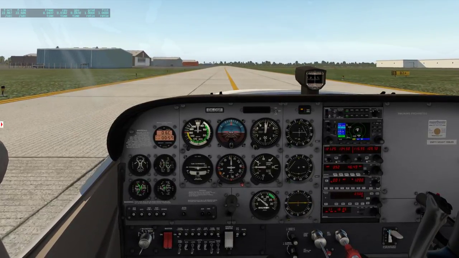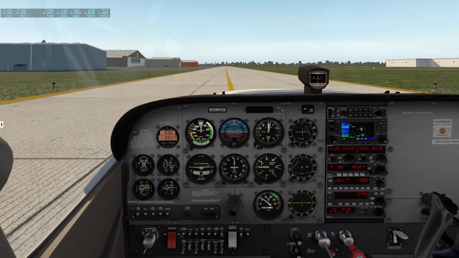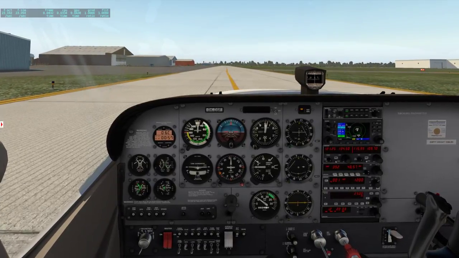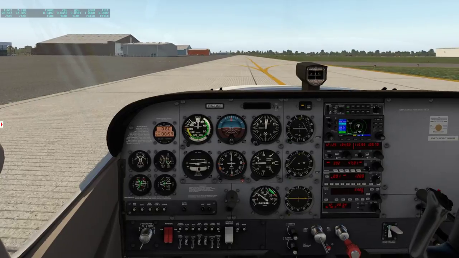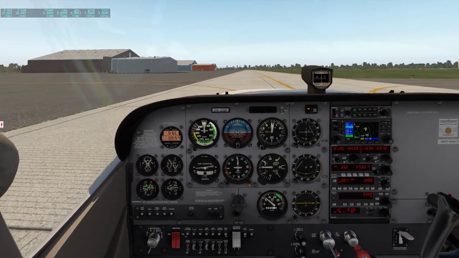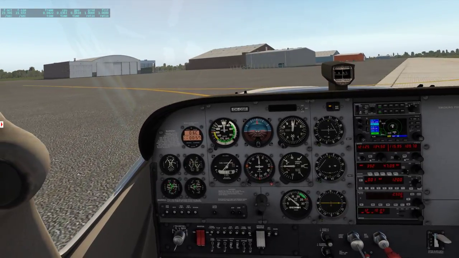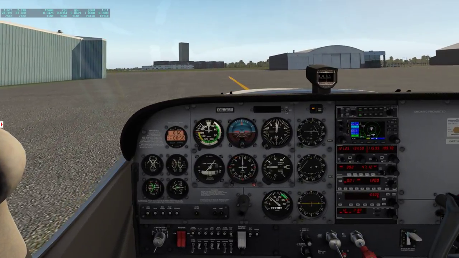Alright, everybody. Well, welcome to Savannah, Georgia. Savannah Hilton Head Airport. And thanks for watching leg 2 of the trip to Michigan. And if you stay tuned, be ready to do leg number 3.